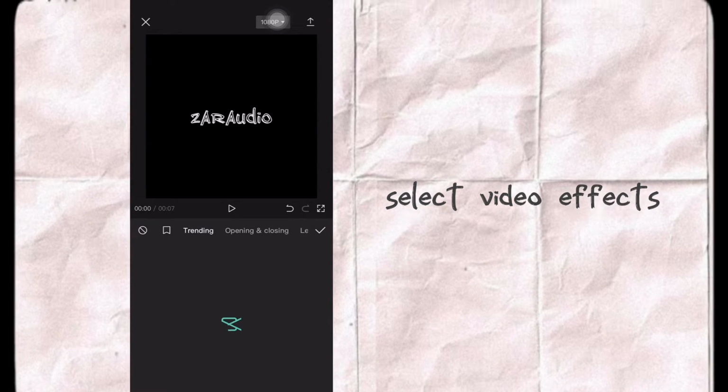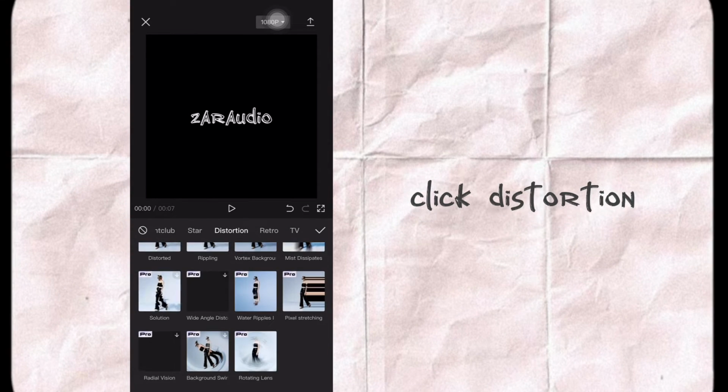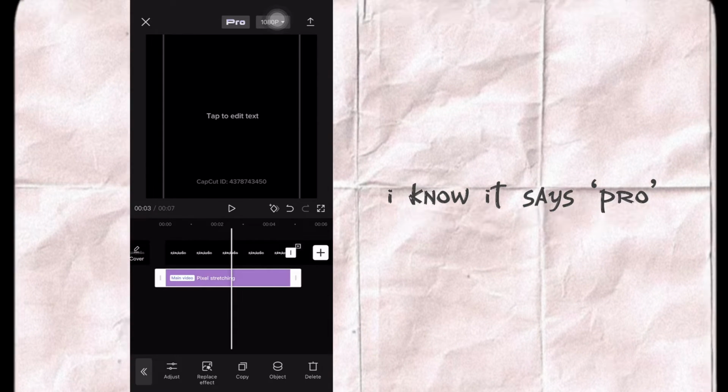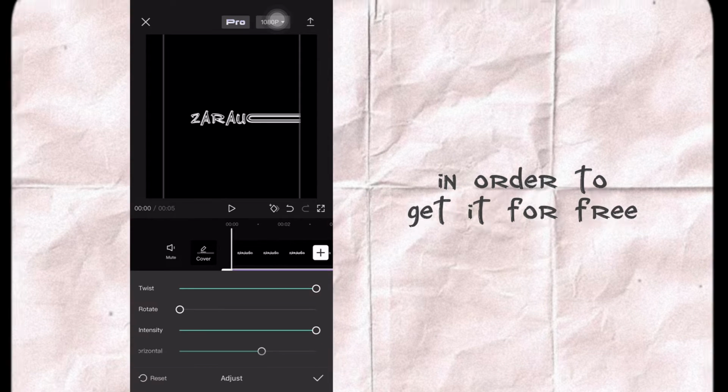Select video effects. Click distortion. Choose the pixel stretching. I know it says pro. We're going to screen record it in order to get it for free.